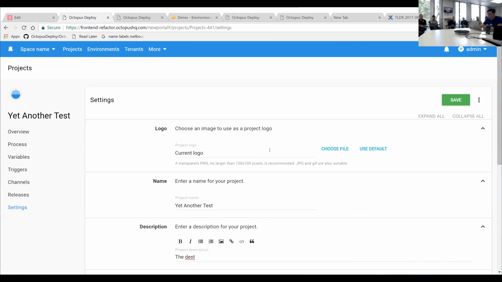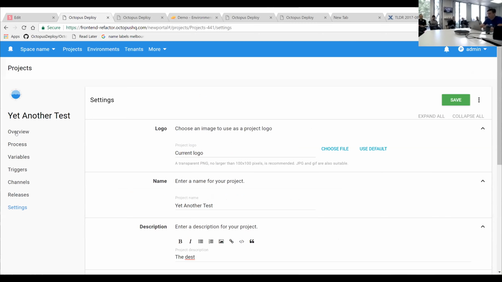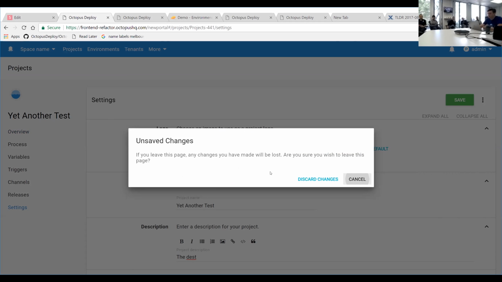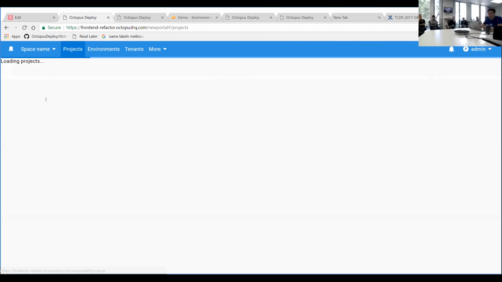Yep, cool. So that's the add one. Let's just move away without saving that. And we'll see, hopefully, the modal. Yep. Unsaved changes. Cancel, discard. Discard, yes, I want to move on. Jump back to an existing project.